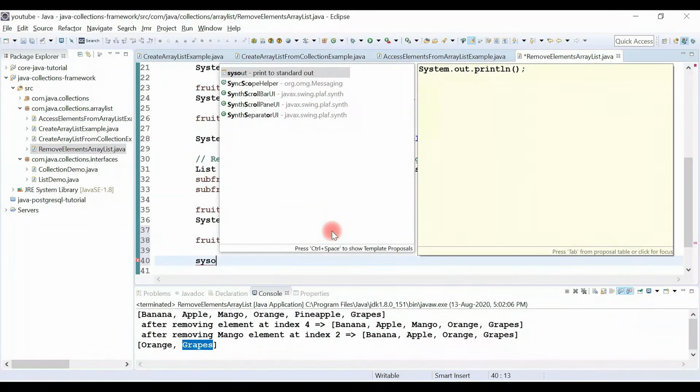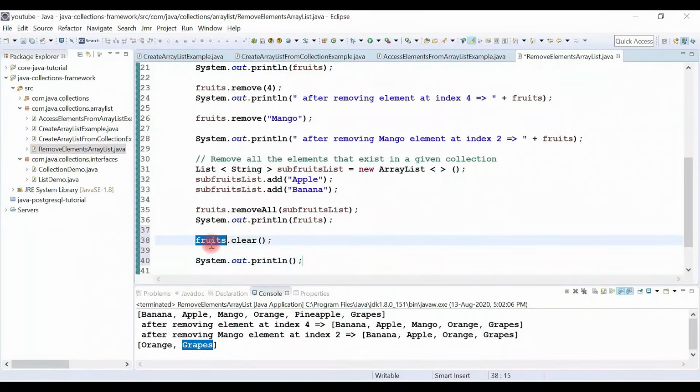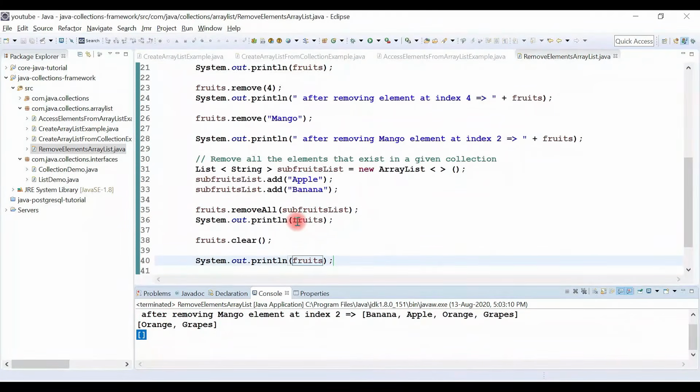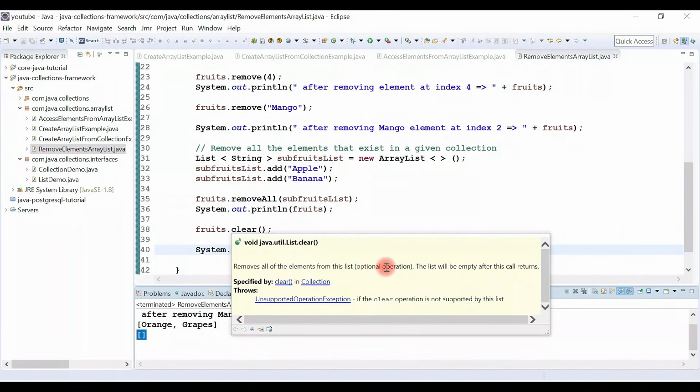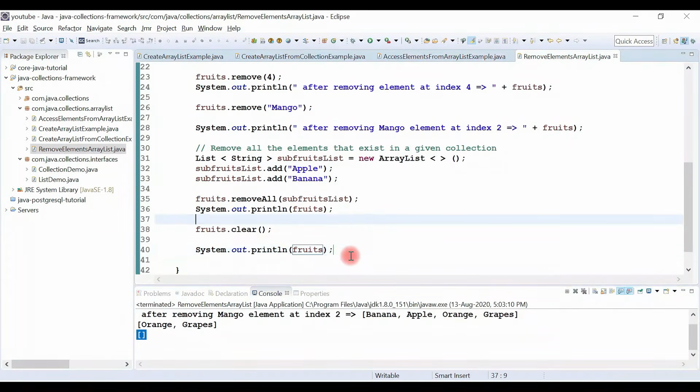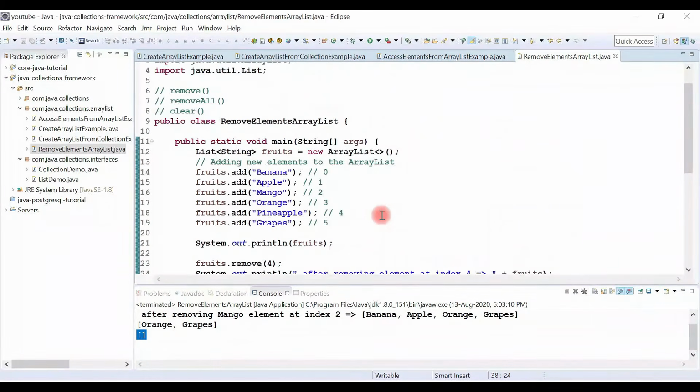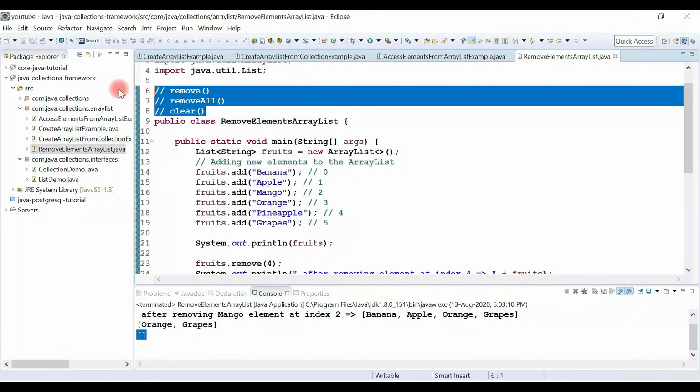After clear, if I print the fruits object to the console, it should print empty. Let me run the program and let's see. Yeah, here we go. Okay, so we can use the clear method to remove all the elements from this list. So this list will be empty after this call returns. Okay, great. So we understood the usage of removeAll and clear methods of the ArrayList class. Whenever you want to remove something from the ArrayList, then you can use these methods.